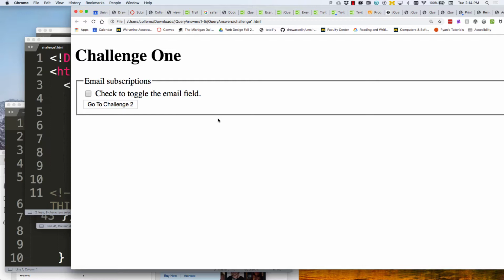So in this one, what are we listening for here? Are we listening for the go to challenge 2 button, the submit button, or we don't have a submit button, the checkbox? What are we listening for? The checkbox. We want to listen for that checkbox.